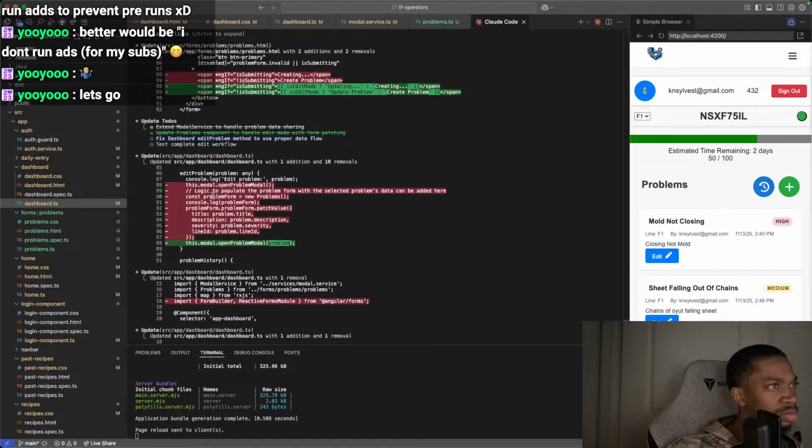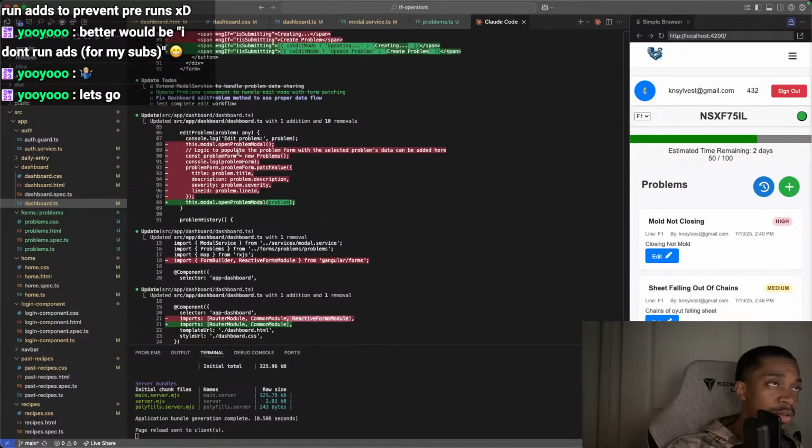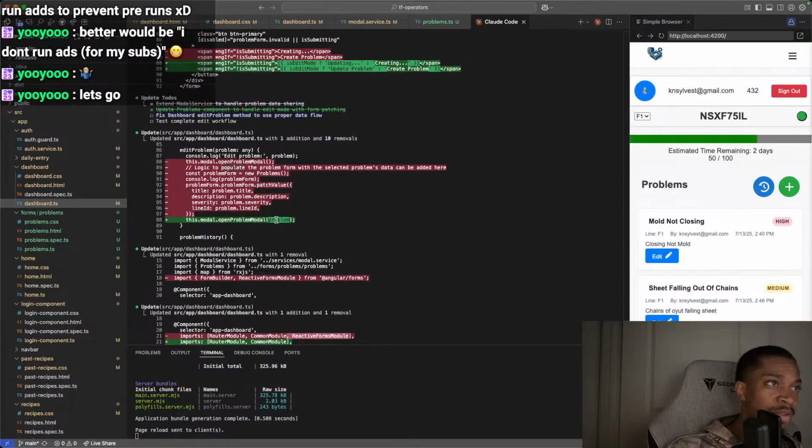Okay. Edit problem. This dot modal problem. Oh, so getting rid of all the stuff that I made equals that. Okay. Because going back to the modal service.ts, I'm just populating this, instead of what the null would be, with the problem data.